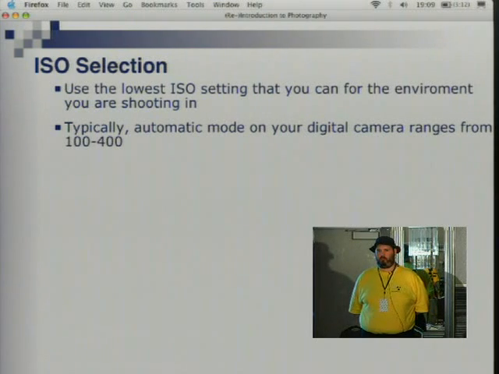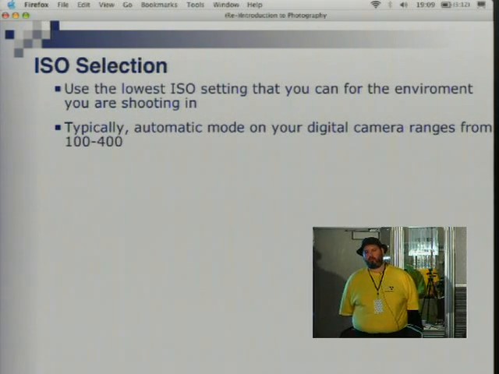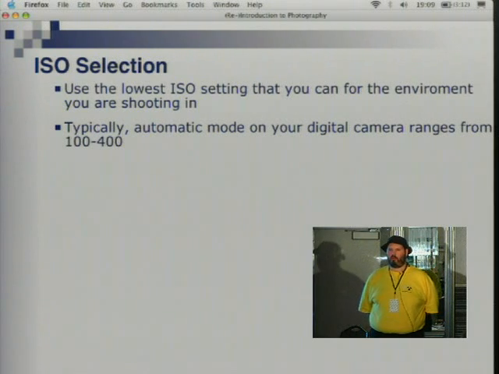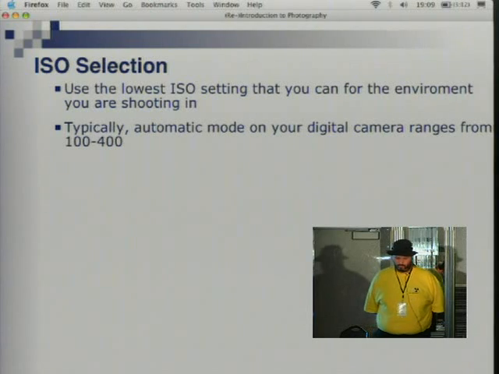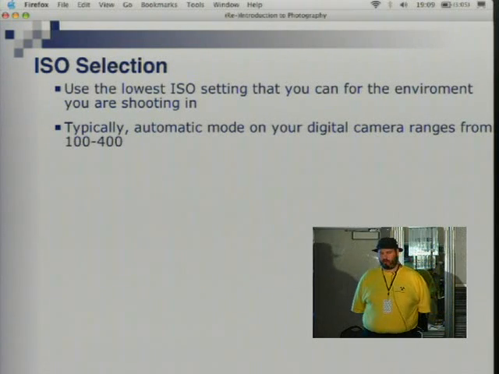99% of the time, you want to use the lowest ISO setting you can for the environment that you're shooting the photos in. 99% of the time. I'm sure there's 1% of the time that's not true. It happens. But I can't give you rules of thumb unless I'm willing to be general about those sorts of things.